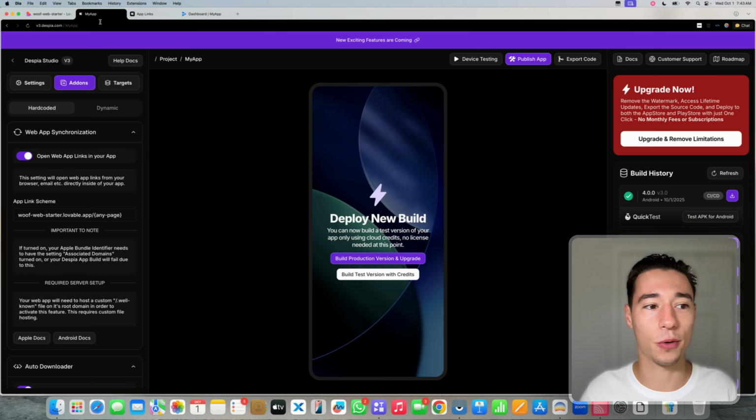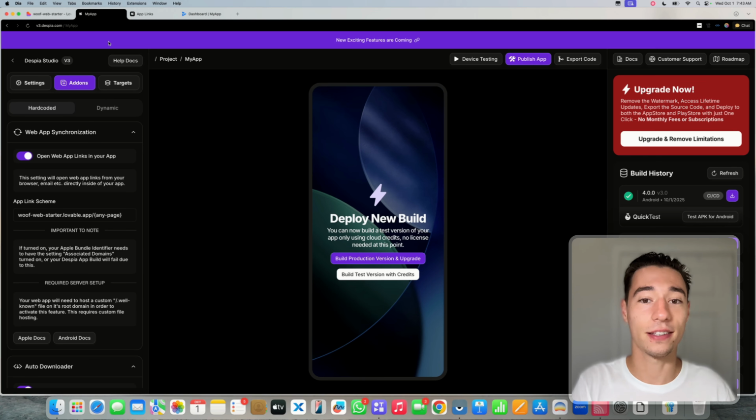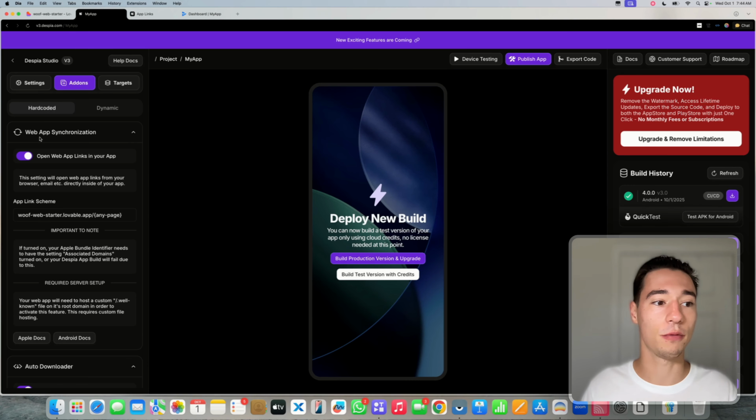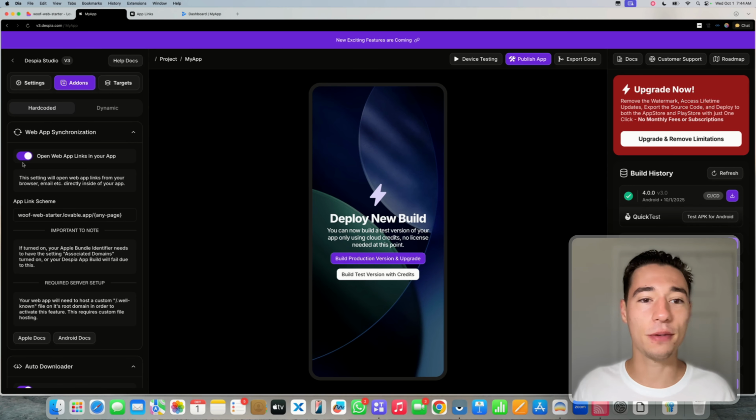We need to make sure that inside of Despia, this is the framework, the runtime that we're going to use to turn our Lovable application into a true native mobile application, we have web app synchronization enabled. You can find this under add-ons, hard-coded, and then you go to web app synchronization and you make sure that you have it turned on. Now, if you have that turned on already, you're good to go.